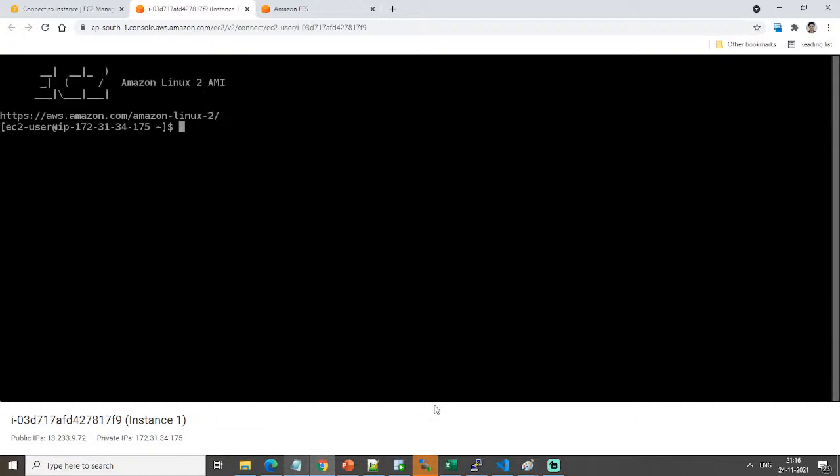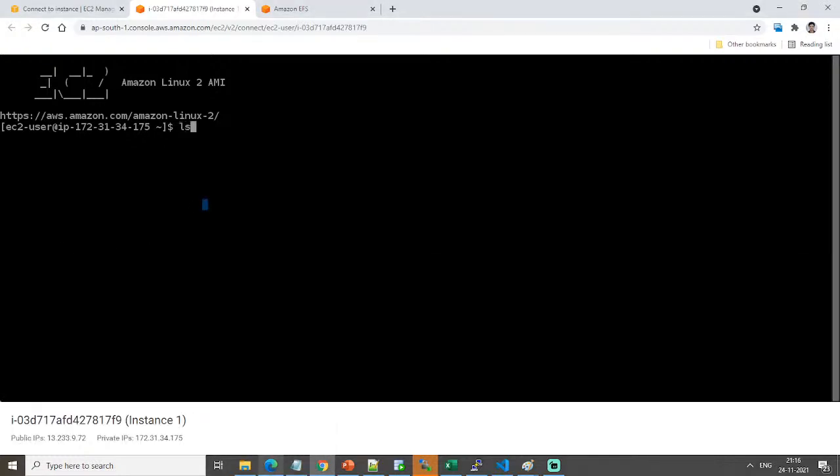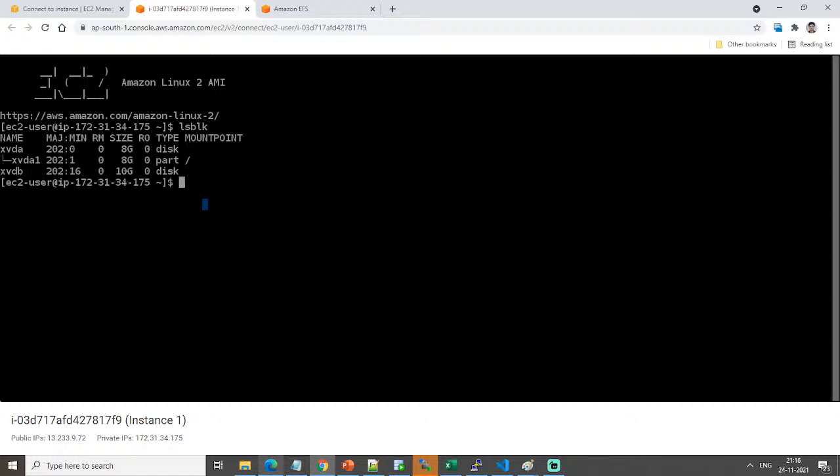Okay, we are logged into the EC2 instance 1 for now, and lsblk. So lsblk will list all the EBS drives that are linked with your EC2 instance. We can see this xvdb, right, which is a 10 gigabyte volume, which we created and attached with the EC2 instance. So let's mount this disk on our EC2, and let's add some test data to it.